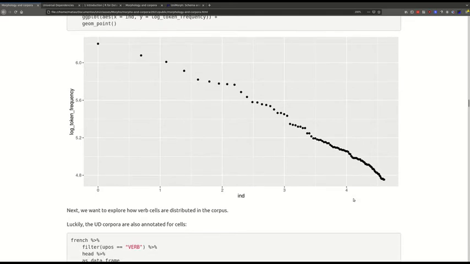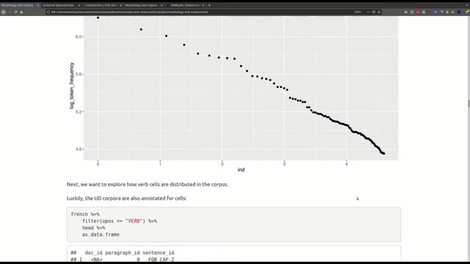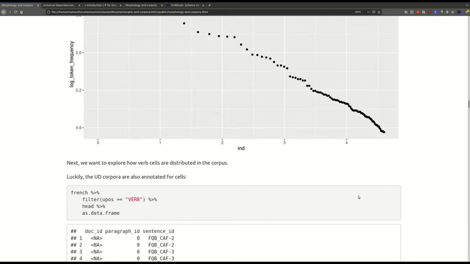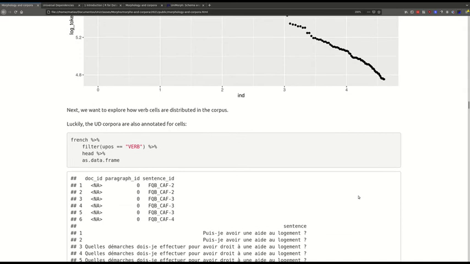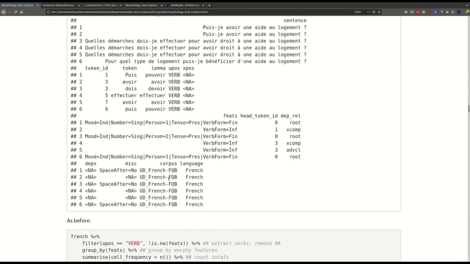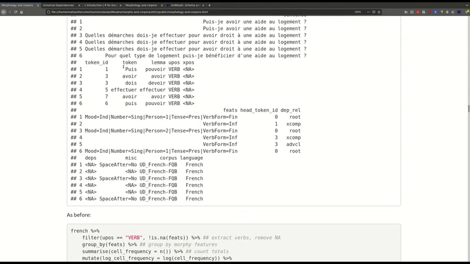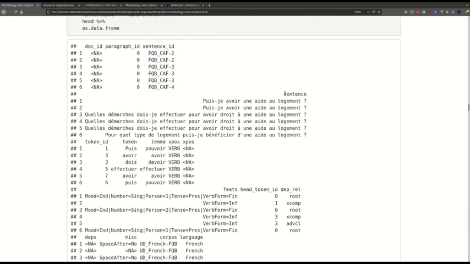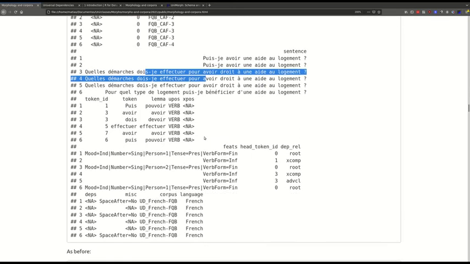We can explore different things. Say, within verbs, we want to see what the distribution is of different verb forms, and luckily the UD corpus annotates for verb forms. Here are some examples of verbs. These are different sentences, as you can see. This is one sentence. This is another sentence. I am just looking at the verbs and how they are annotated within these sentences.